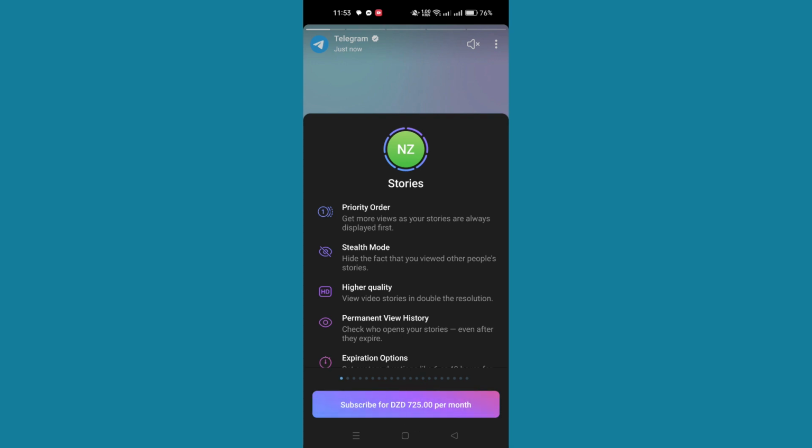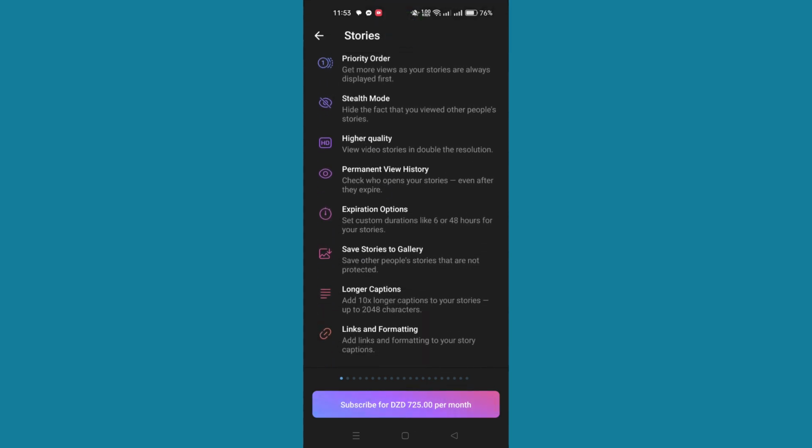Just know that it may be good to subscribe for Telegram Plus in order to use this feature.